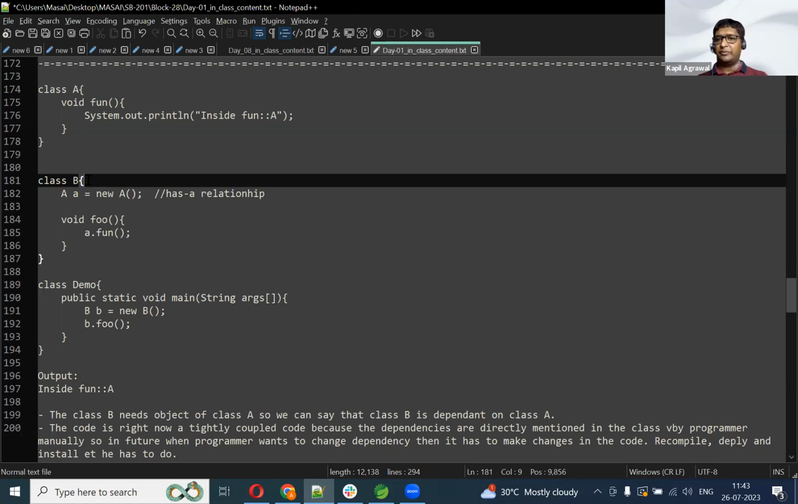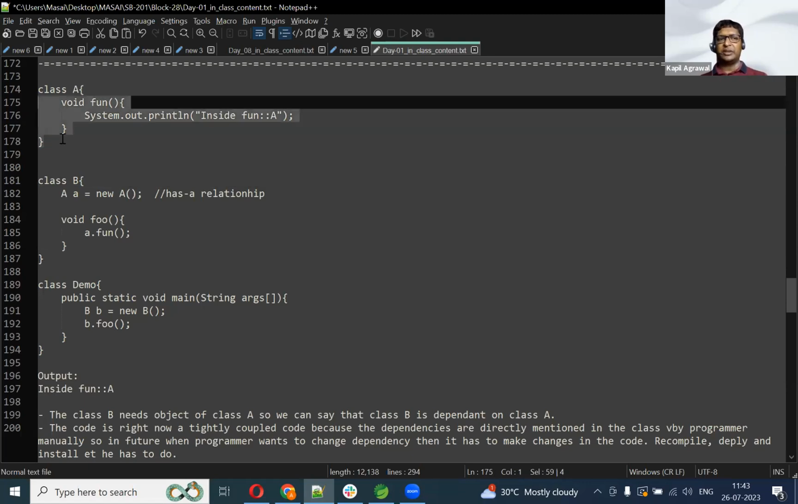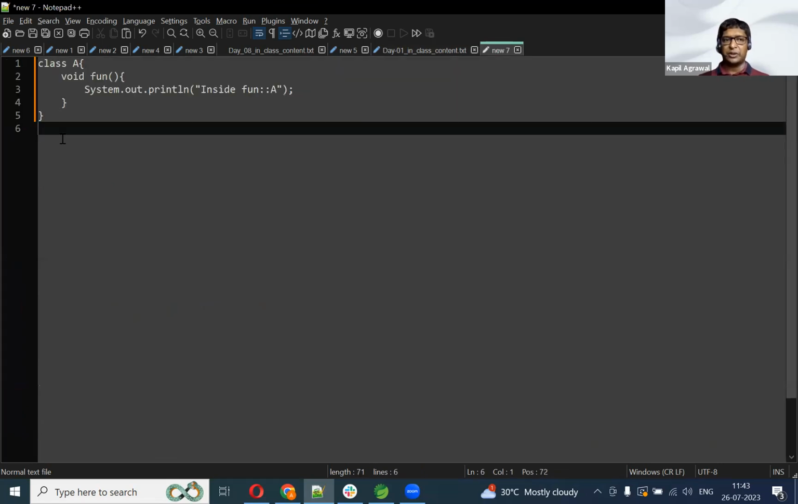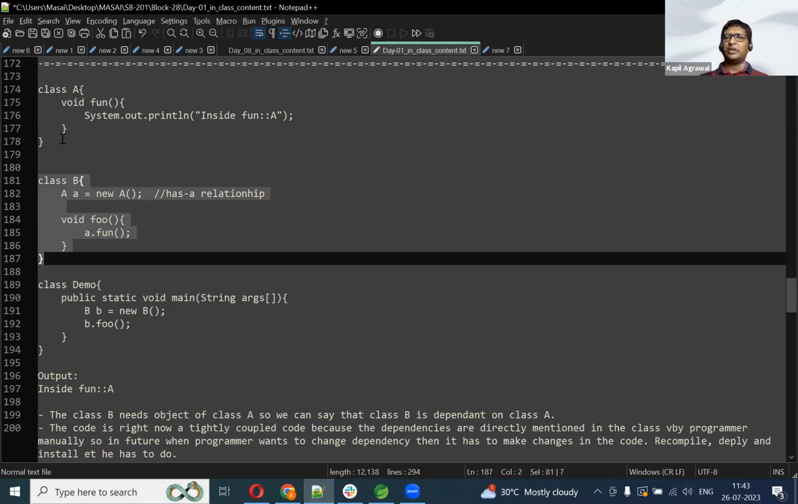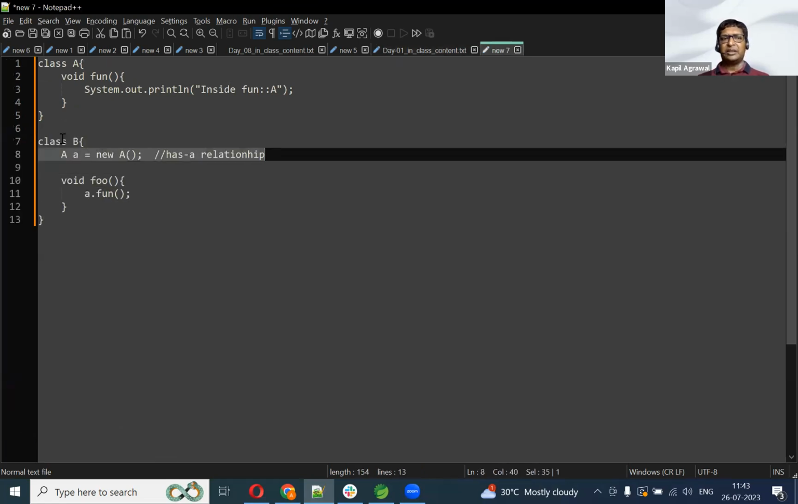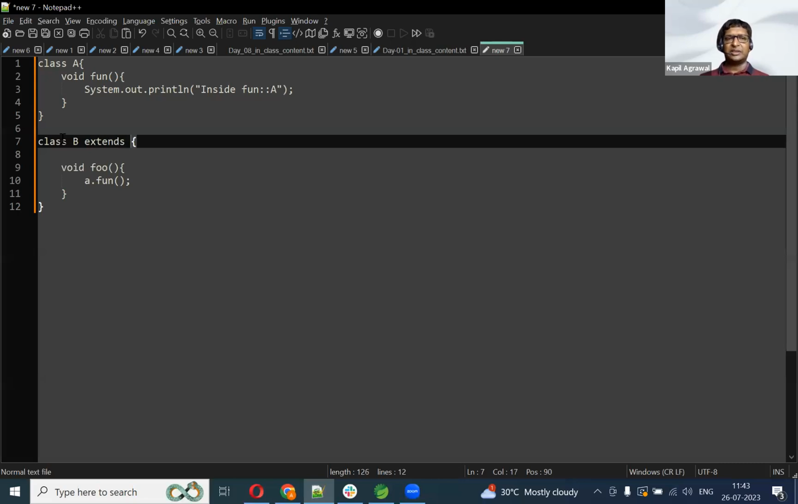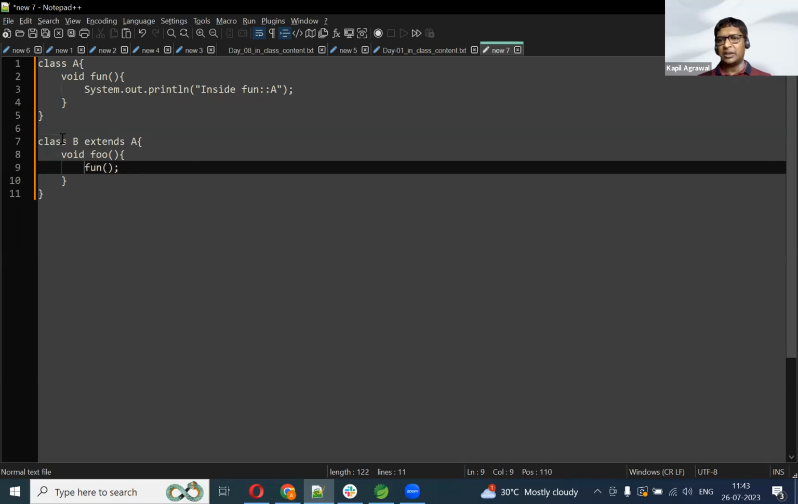If I talk about the second way, that is also not very suitable. For example, let's say class A is available, and in class A the method named void fun method is available. Then there is class B, such that class B extends class A. This time, can we call the fun method directly? Please tell. Can we call the fun method of class A directly in class B, such that class B is a subclass of class A?